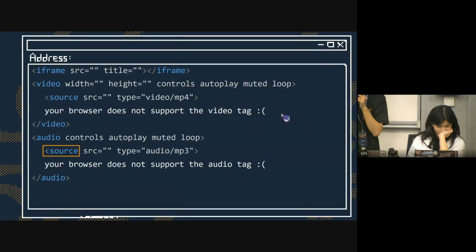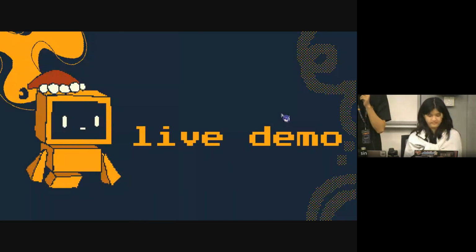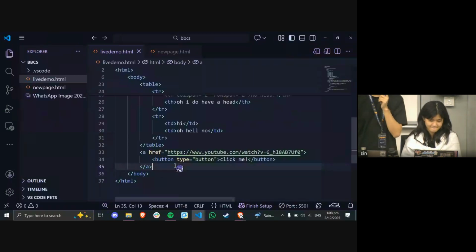So for audio, it's done similarly. And we can see that the only difference is that you don't specify a width and a height for the audio. And when you specify the type, it says audio/mp3 instead of video/mp4. So now we'll be demoing embedding the YouTube and Spotify.